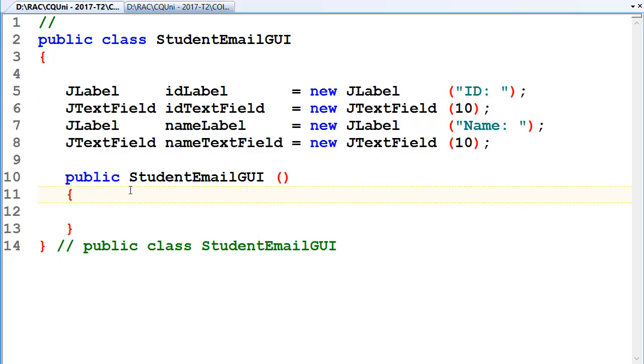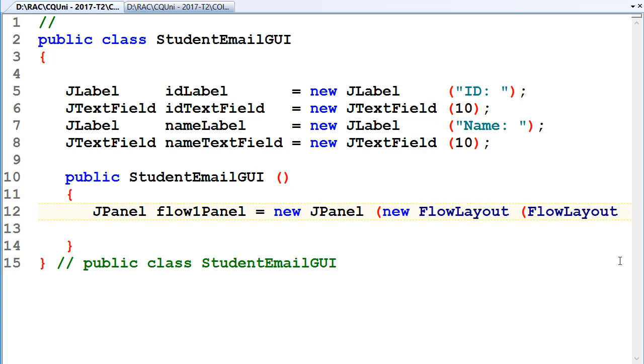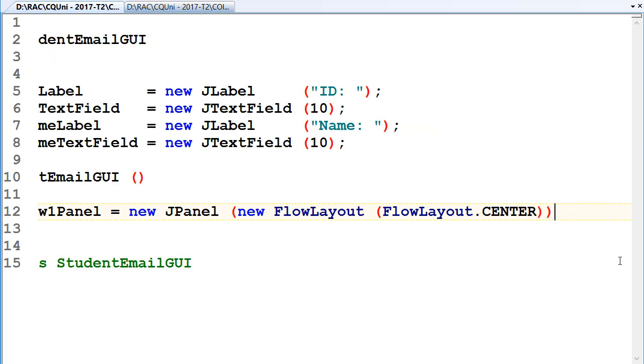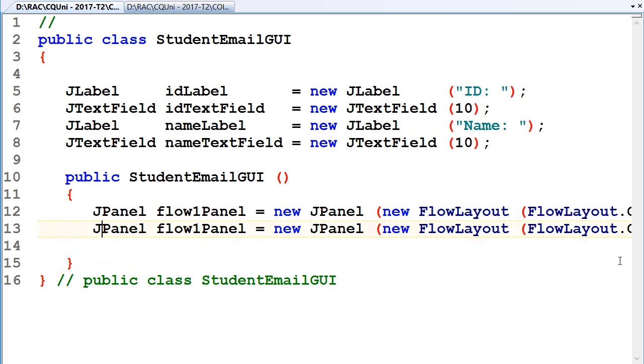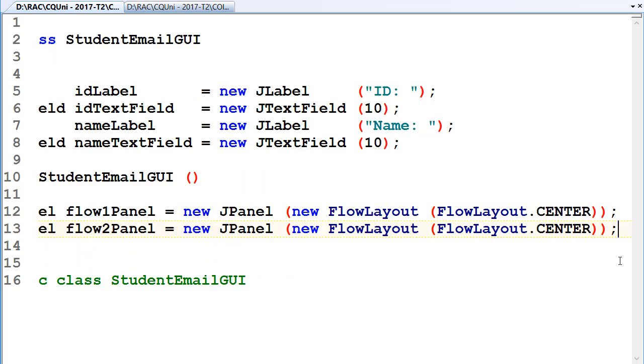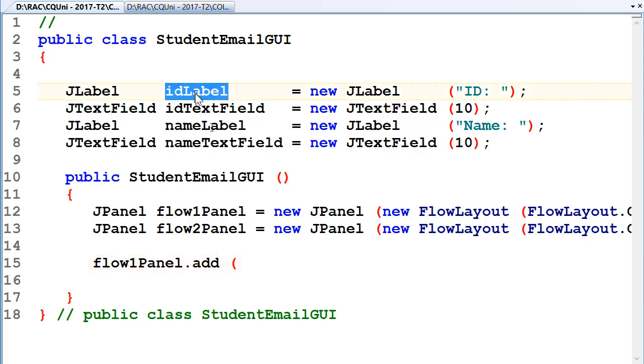So we'll declare a flow panel, JPanel, flow1 panel equals new JPanel, new flow layout, and I'm going to say flow layout center, so everything's nice and centered in the screen, centered horizontally. Okay, so that's flow panel 1. We might also create flow panel 2 while we're here because we're going to need it for our buttons down below. Okay, so flow panel 1 dot add. So we're just going to add the components in the order we want them. So it's ID label.